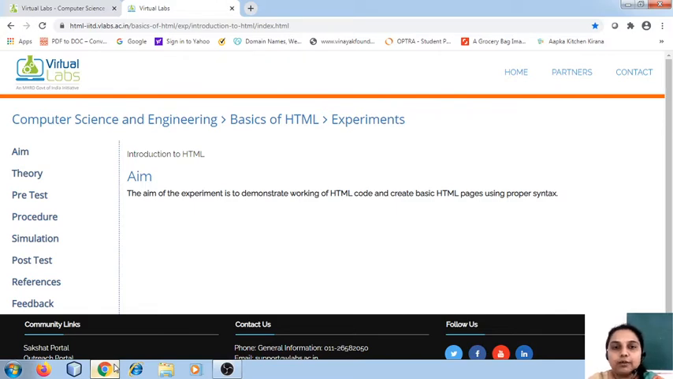I'm on their site, virtual labs, which says computer science and engineering, followed by basics of HTML and then experiments. We have multiple experiments, and we are starting with the first experiment, that is basics of HTML. What is the aim of the experiment? We have to demonstrate the working of HTML code, and we are going to create simple HTML pages using the different tags available.